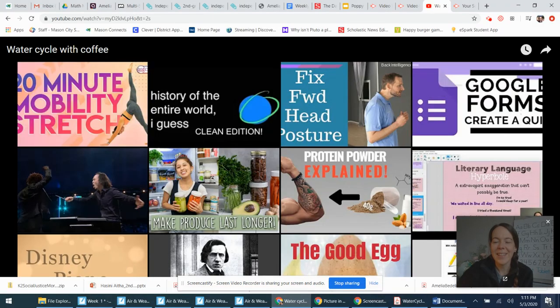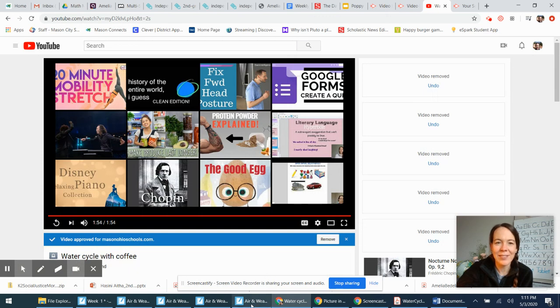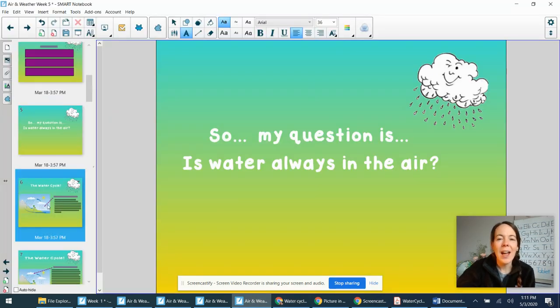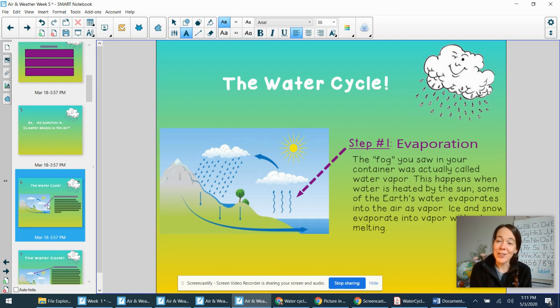All right, so let's go back to our slides for air and weather. We're going to look at a couple of graphics really quick to talk about the water cycle. The first step: the fog that we saw in our container was actually water vapor. This happens all over the earth, when water is heated by the sun and some of the earth's water evaporates into the air as vapor. Ice and snow evaporate into vapor when they melt.